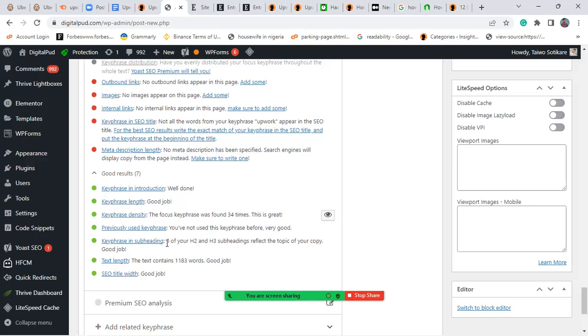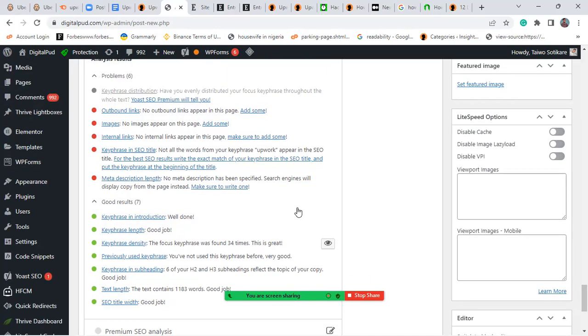Keyword in subheading. Since your H2 and H3 headlines reflect the topic. This is what I'm talking about, having your keyword in your subheading. Maybe I will create a new video and just use SEO to explain what we are looking forward to anytime we talk about an SEO article. Because maybe people will actually watch this part after they see me overwhelm that other part. Anyways, your focus keyword was found 34 times. That is great. That's keyword density. Key phrase length, good job. Keyword introduction, well done.